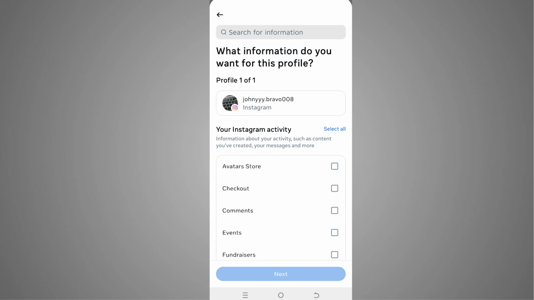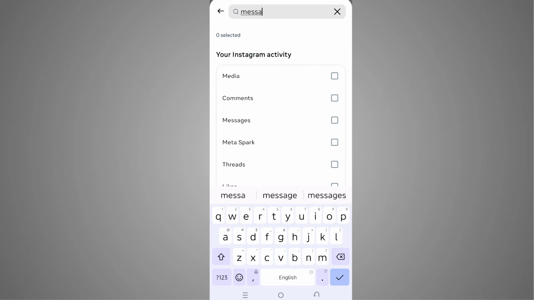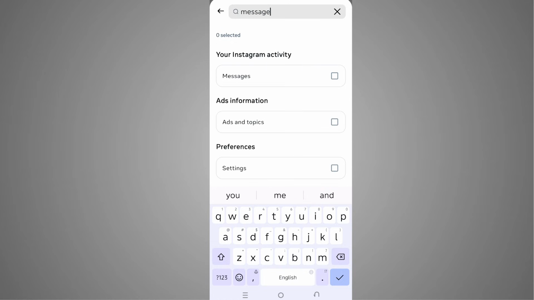So from here, you can see the different options in the Instagram activity. We actually have to search for messages in the search bar. You can see we have the messages at the top of the search. So we have to select the messages now.